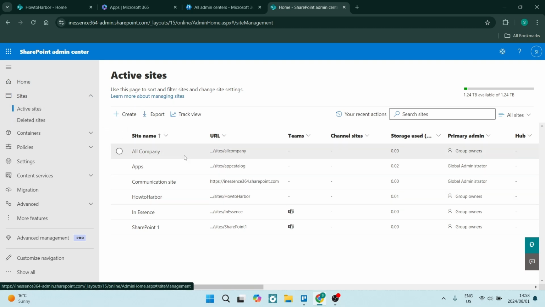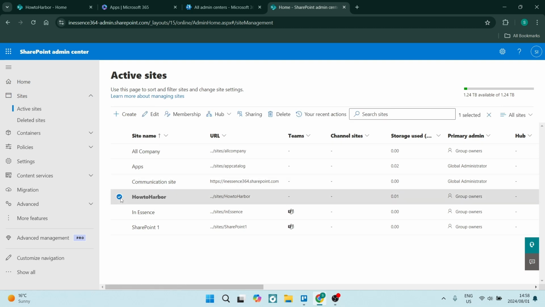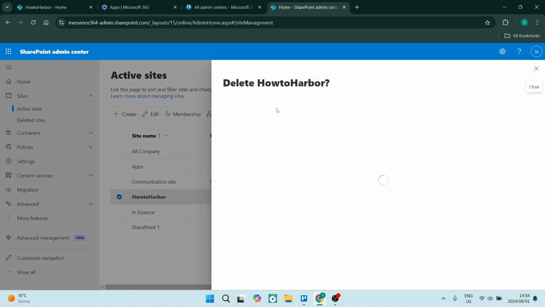You're going to see all of your active sites, and you will now locate the site that you would like to delete. Make sure that you are ticking on it to highlight it. Right at the top, there are a few options, including delete. You can delete this site right over here, quickly and easily.